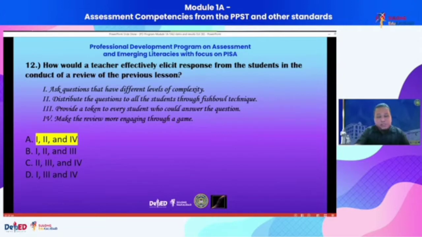So asking questions that have different levels of complexity, that's acceptable. Distributing questions to all the students through fishbowl technique, that's also acceptable. And making the review more engaging through a game, that's also an acceptable way of eliciting response from the students in the conduct of review on the previous lesson. Again, giving tokens is acceptable, but it's not the most effective, given that it's not sustainable. And of course, we want more intrinsic motivational strategies to be implemented in our classroom.